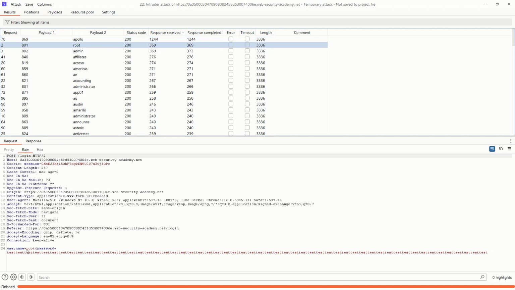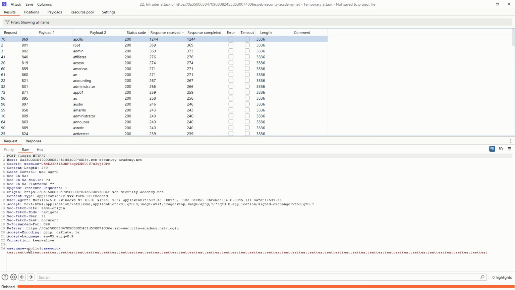That means in this scenario, when I have used the username root, the server didn't check for the password as root is an invalid username. Whereas the moment I have used the username Apollo, the server checked for the password, and that is why the response time is more, which indicates that Apollo is a valid username.